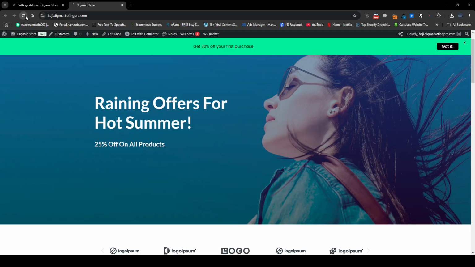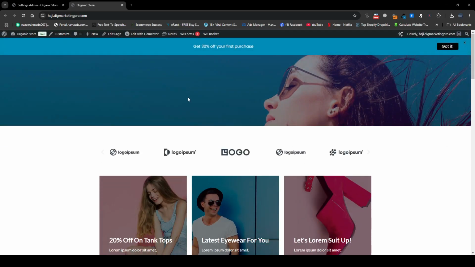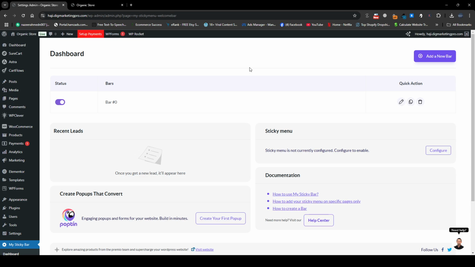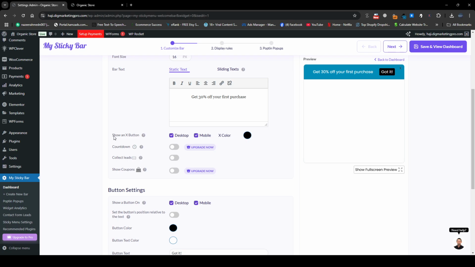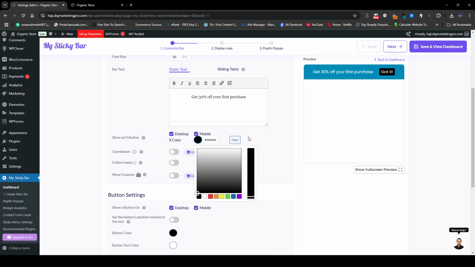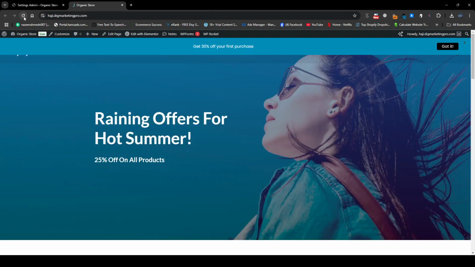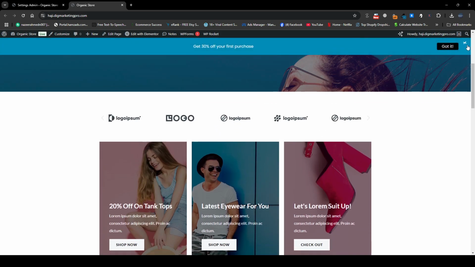Here it is. Let me refresh my site. Now let me show you. Here you can see get 30% off for your first purchase. If you want to change the exit color, you can do that as well. Let me show you the exit color. Here you can see show on X button. Let me make it white. And here let me show you again, and you can see here it is.